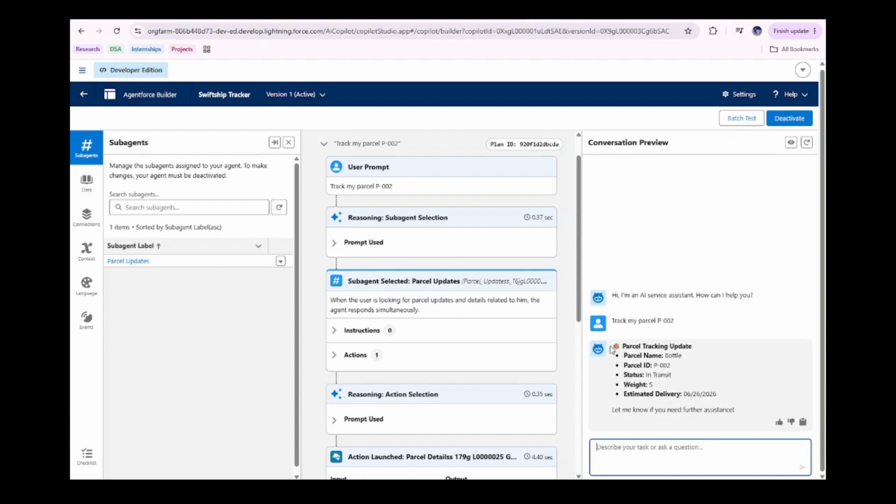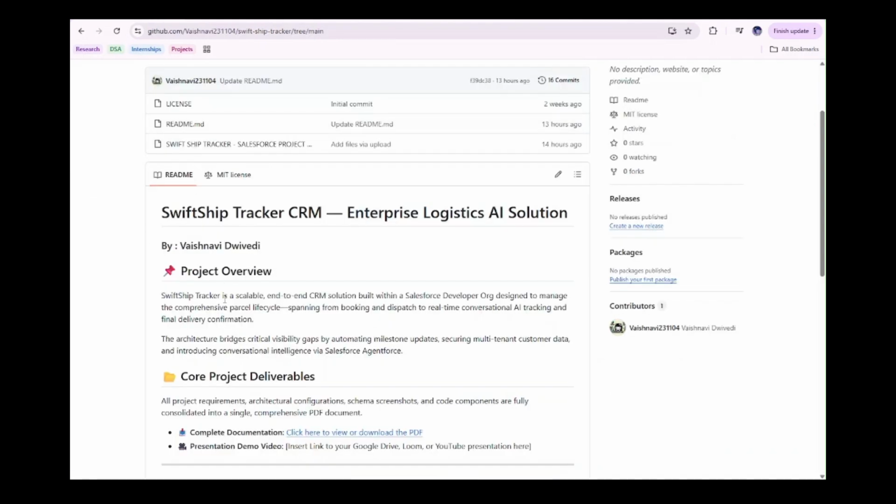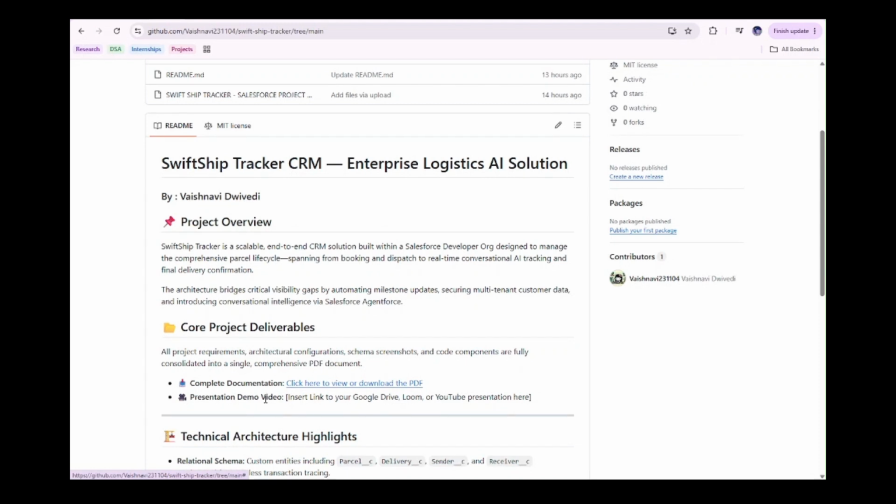To verify backend performance, I followed a rigorous testing approach, validating all flows via debug logs, monitoring executions with Salesforce debug logs, and running unit tests using our ParcelHandler test class, which are mentioned in my documentation. Now, to conclude, SwiftShip Tracker CRM successfully balances secure database engineering, automated workflows, and agentic AI capabilities. Our complete technical blueprints are available in my documentation, which is present in this repository.